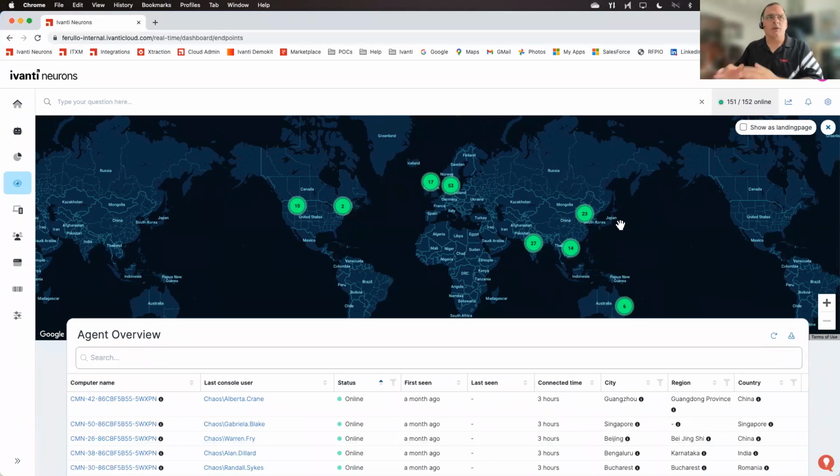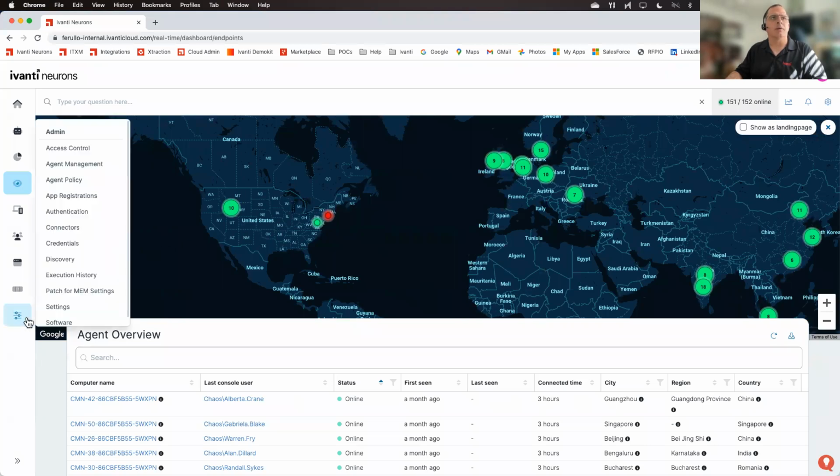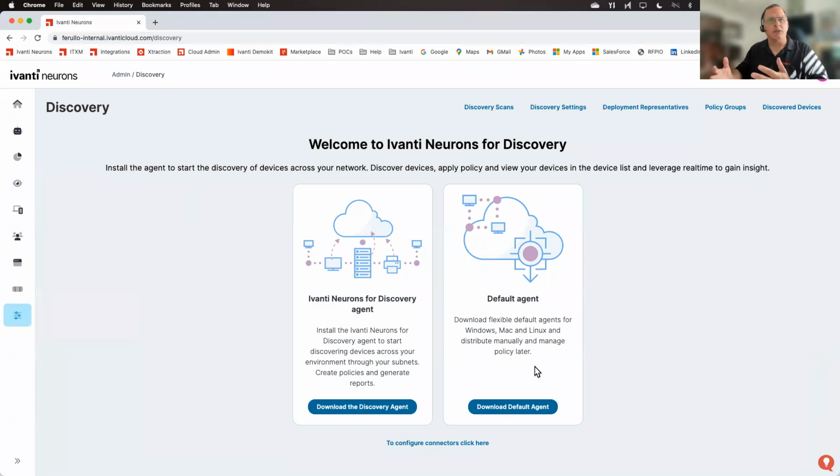And to start with, Neurons as a platform has a tremendous amount of functionality and great things in it. There's geolocation, there's self-healing bots, there's software asset management, there's a bunch of great things. But today, we're really just going to focus on discovery. So I'm going to come over here into my discovery area. And we're a cloud-based solution.